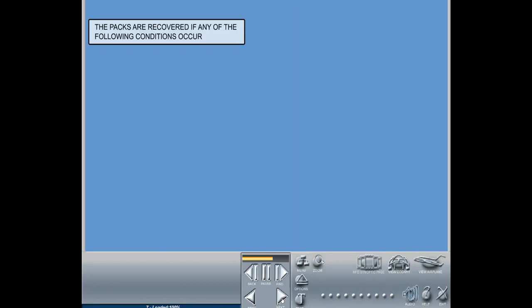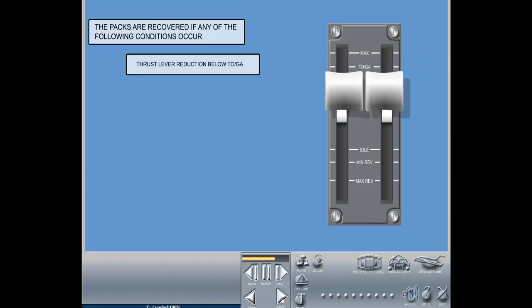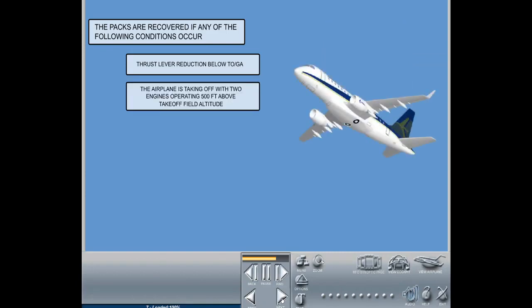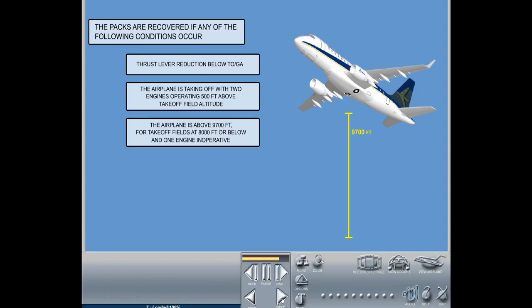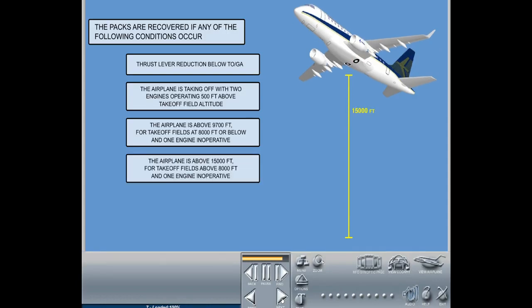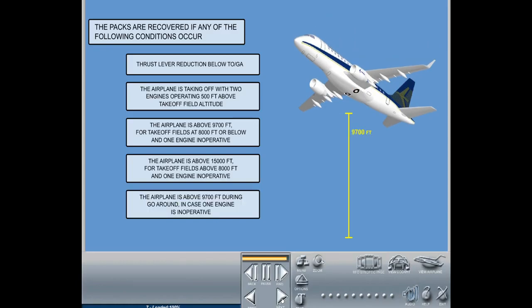The packs are recovered if any of the following conditions occur. Thrust lever reduction below takeoff go-around. The airplane is taking off with two engines operating 500 feet above takeoff field altitude. The airplane is above 9,700 feet for takeoff fields at 8,000 feet or below and one engine inoperative. The airplane is above 15,000 feet for takeoff fields above 8,000 feet and one engine inoperative. The airplane is above 9,700 feet during go-around in case one engine is inoperative.